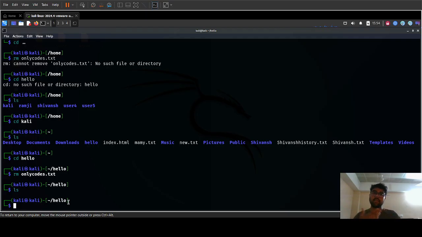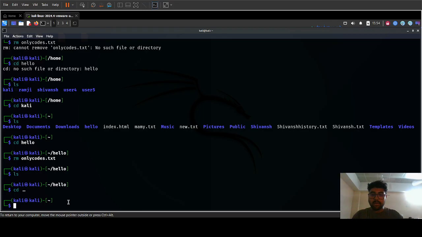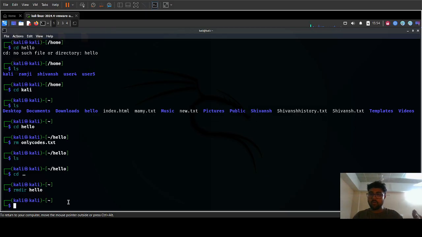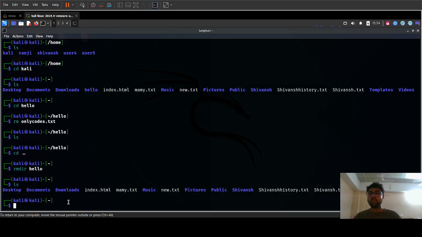We created a text file here and deleted it, and now we delete this hello directory that we created. For that, just go to cd and use rmdir, which stands for remove directory, and the directory we want to remove is hello. Perfect. And now ls, you can see that the hello directory has been deleted.